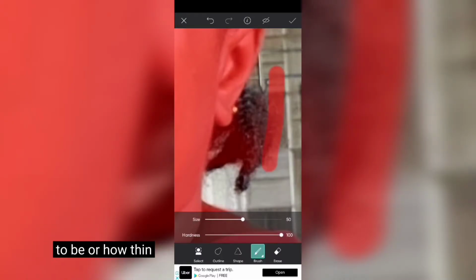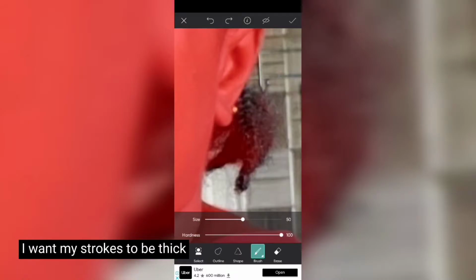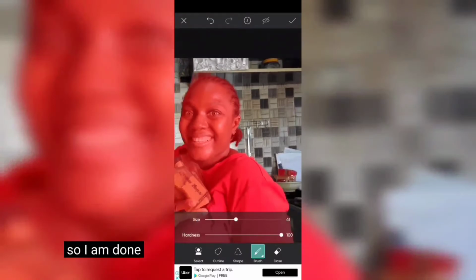Hardness is how thick you want your strokes to be, or how thin you want your strokes to be. So I want my strokes to be thick, and I reduce my brush size so I can capture the hair properly. That's what I'm currently doing. I'm capturing the hair strand properly. Okay, I'm done.